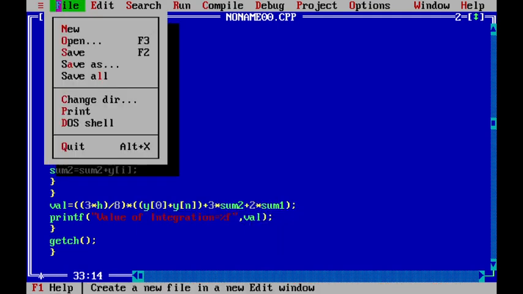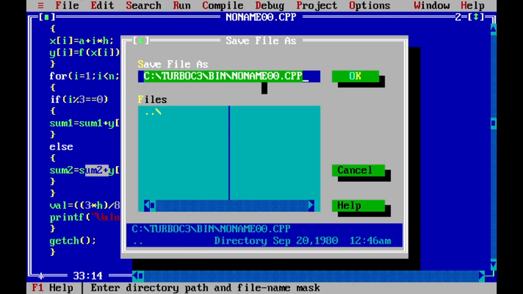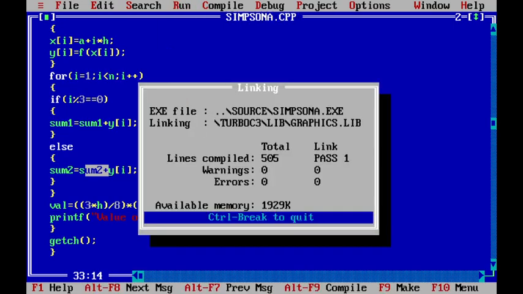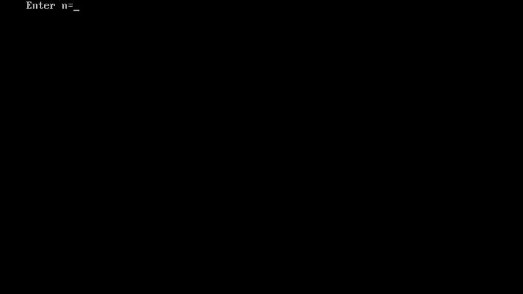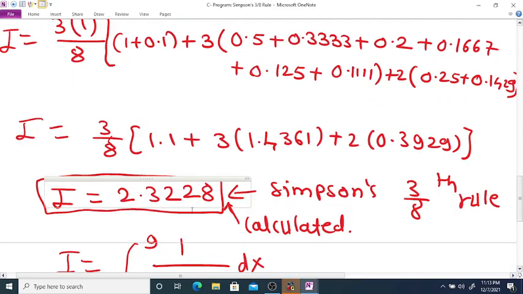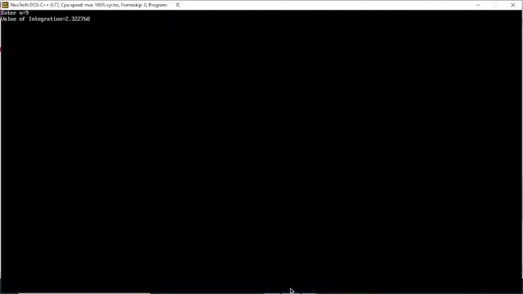First we want to save this, see, Simpson. Yes. Okay. So now if you run this file, enter your n, say 9, the value of integration is 2.322768. We have also calculated this value manually, it is 2.3228, so it is very close.